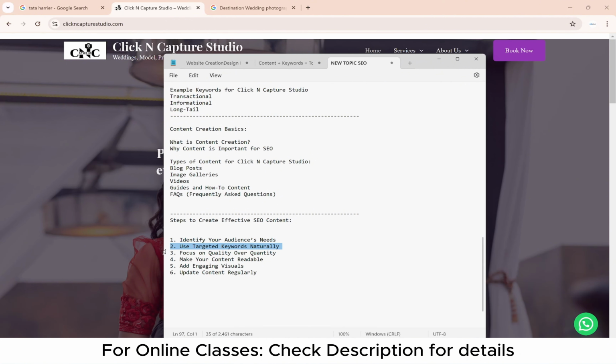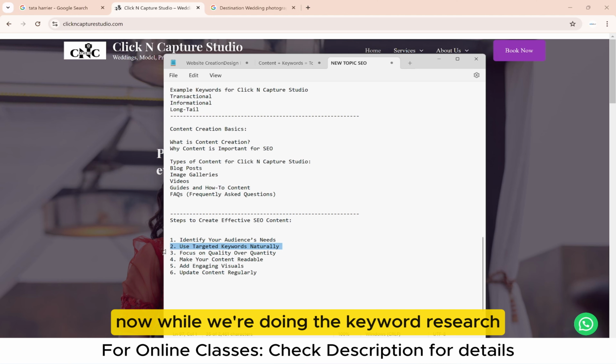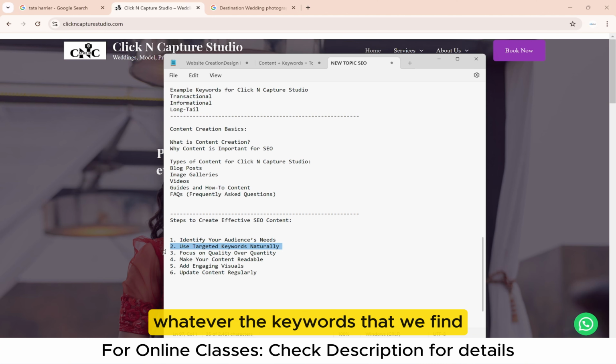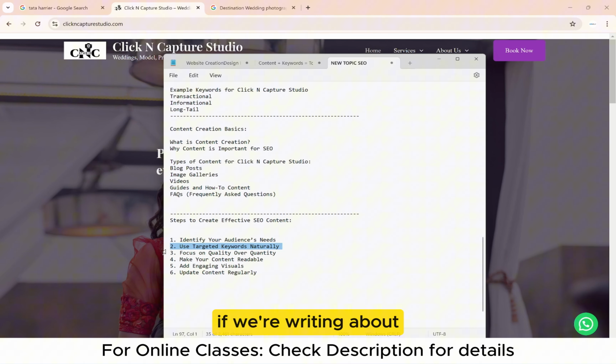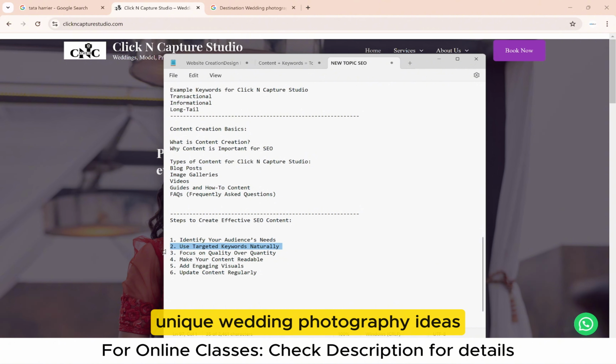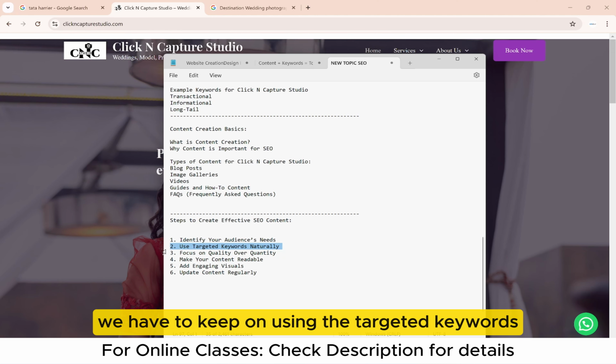And the second one, use targeted keywords naturally. What does it mean? While we are doing the keyword research, whatever keywords we find, we have to use them in the title or maybe the headers or in the body of the content that we are writing. For example, if you are writing about unique wedding photography ideas, just try to include the phrase in the headings and maybe a few times within the content, which is very much important. We have to keep on using the targeted keywords naturally.